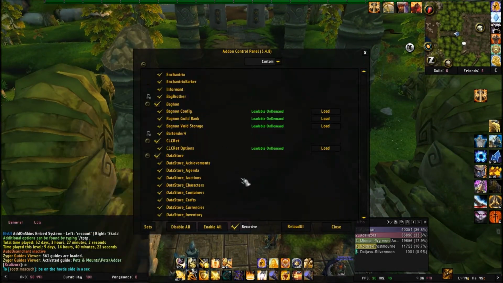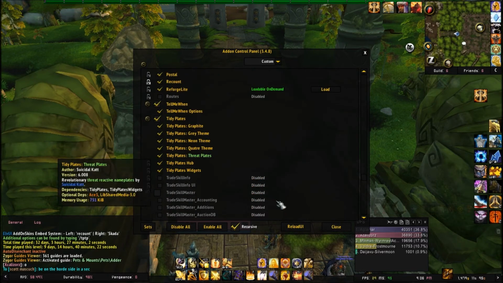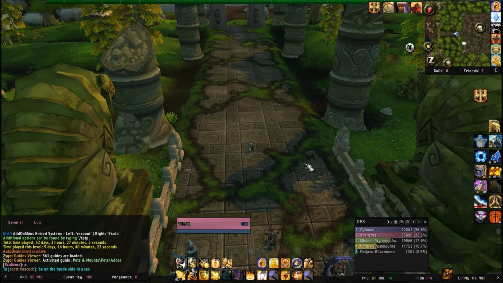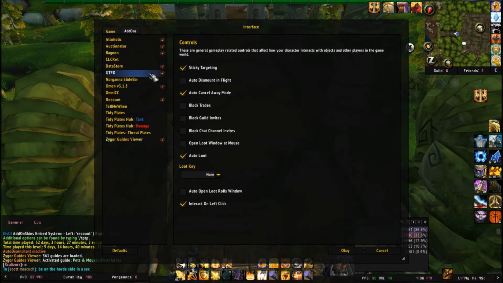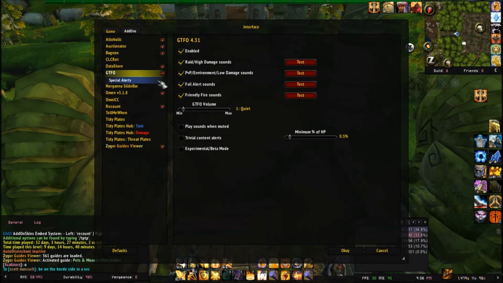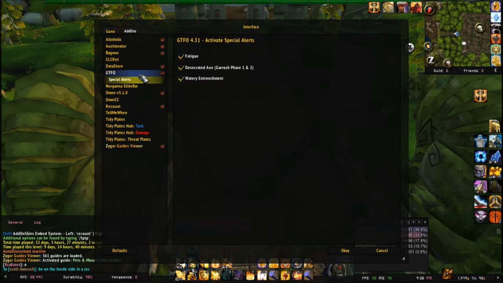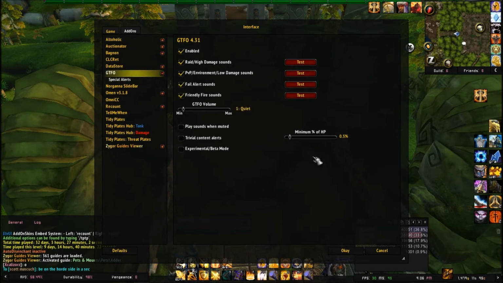Add-ons. GTFO. What does GTFO do? I don't have to find badness to stand in. GTFO will save your life. You ready? Are you ready for this? Say you're standing in bad stuff.